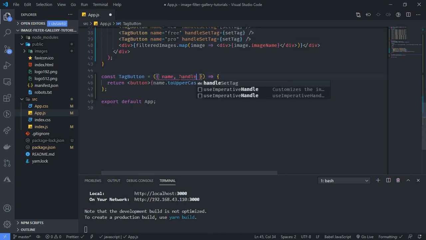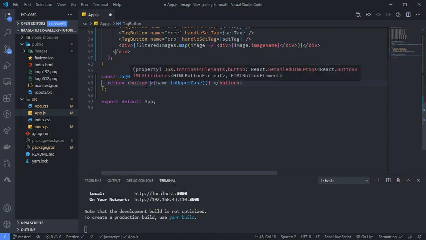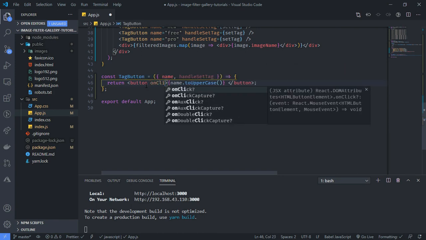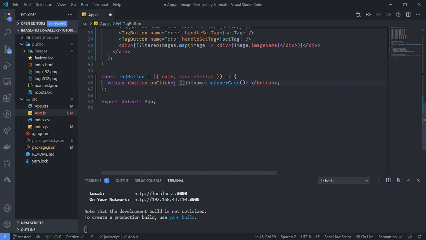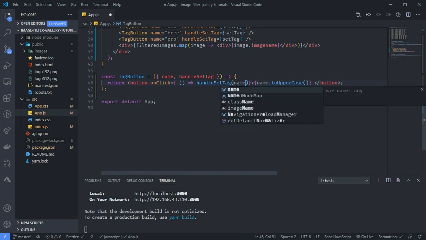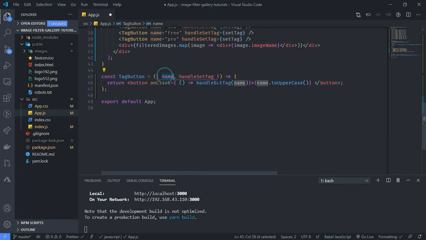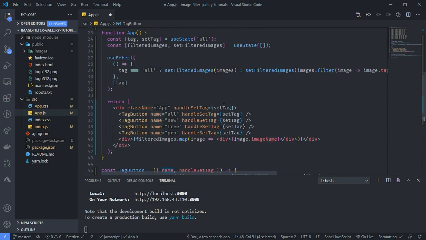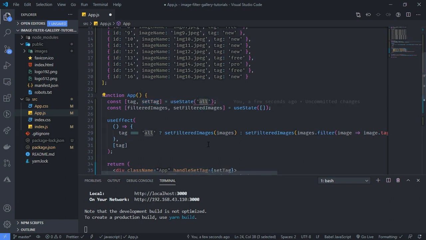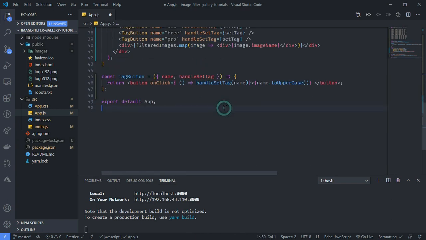So it's called handle set tag, and then we will give the onClick event to the button. OnClick should trigger the handle set tag, where we are going to pass the name that we are passing here. So if it is free, it's going to pass the free, and then it's going to set the tag to free. So hopefully when I save it, I should actually see some interactions going on.